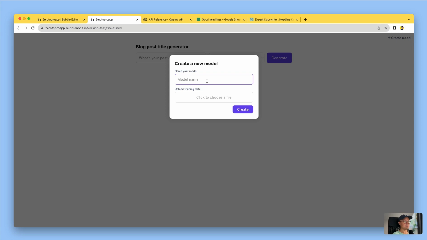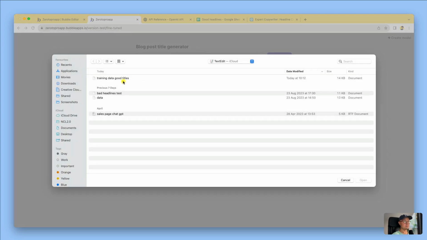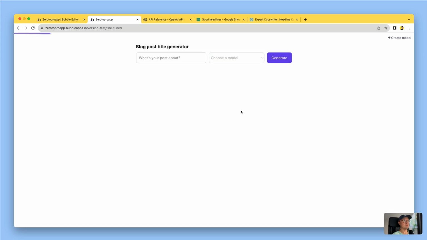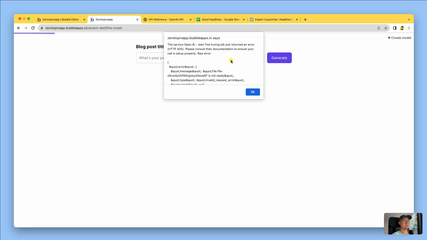But the reason we're doing it like this is because I wanted to show you how, if you wanted to enable your users to create their own models, or if you are your only user, to create your own models through the front end of the site, rather than needing to do everything through the initializing. So let's give it a model name, and this will be blog title generator v1, and let's upload our file, and then click create, and we'll see what happens.